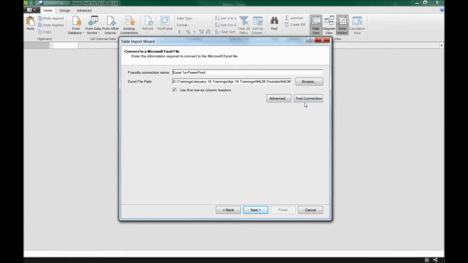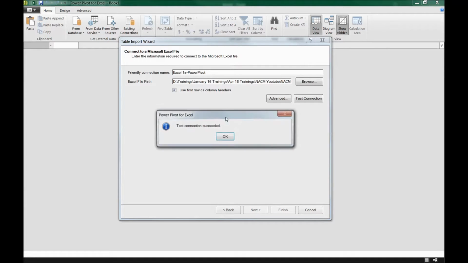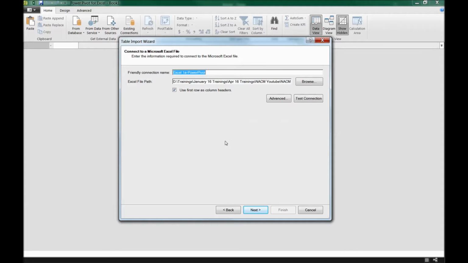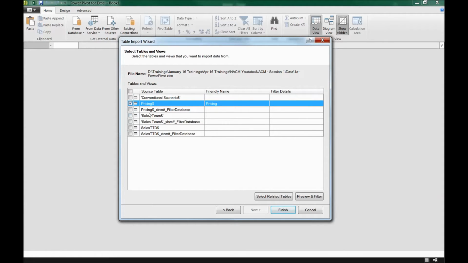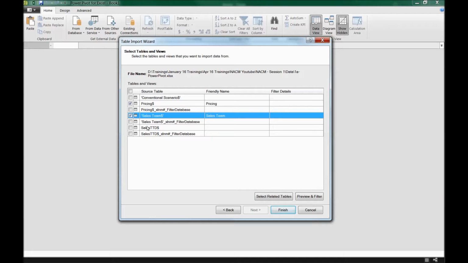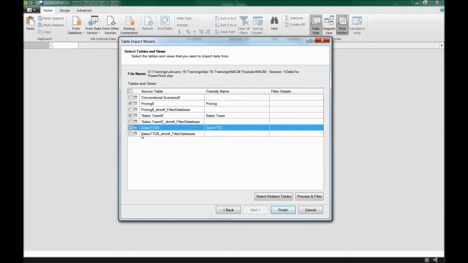Now I'll ask it to test the connection. It quickly runs the test and says the connection is successful. Now I'm going to press next. There you go, I have all the tables here. I want to bring in the pricing table, the sales teams table, and the sales till date table as well.